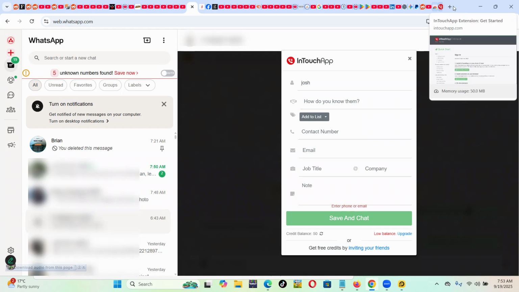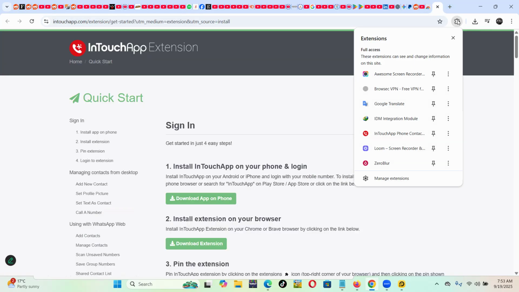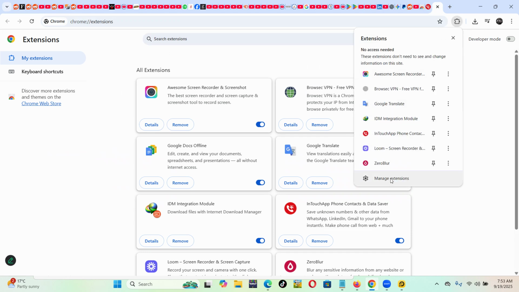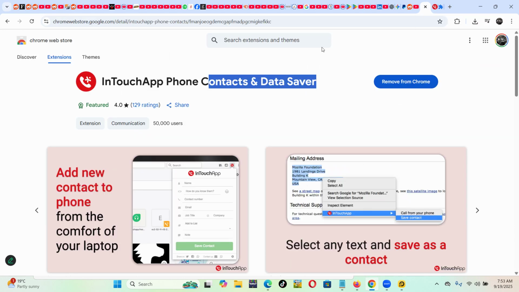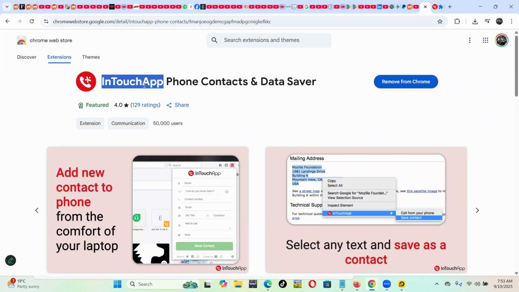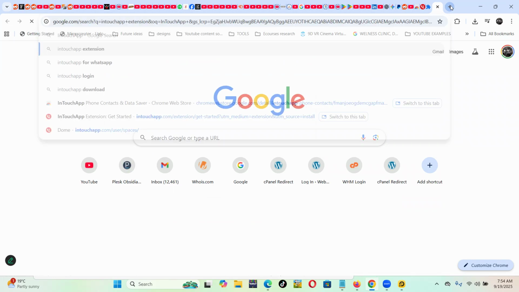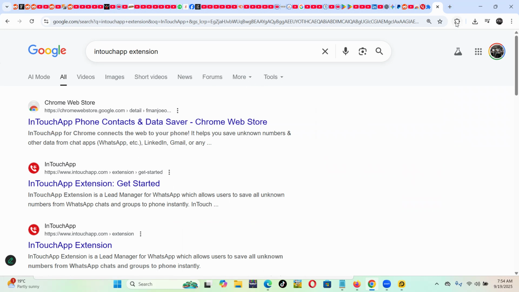Then you go to your Mozilla, where you manage extensions, and you can search for InTouch. Let me do it for you. What I usually do is find an easier way. You go to your Chrome extensions and search InTouch, something like that. You don't have to type the whole name. Or you can just search InTouch extension in Google, which I think is much easier, because sometimes these icons can confuse. So in Google, you put InTouch extension, click on it, then you can install it.